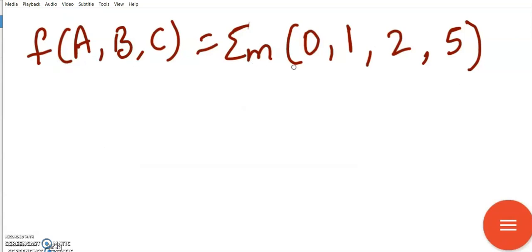F of ABC, summation m of 0, 1, 2 and 5. Now how are we going to solve this? In order to solve this, you need to use the variables ABC here. These are the 3 variables and the summation m of minterms has been given as 0, 1, 2 and 5. In the previous example, we had not written the cell values because I was just getting through, okay, if I place 1 here, how you can make a group, how many ones you can group. Once you group it, what variables come common in that. That is what we were discussing.